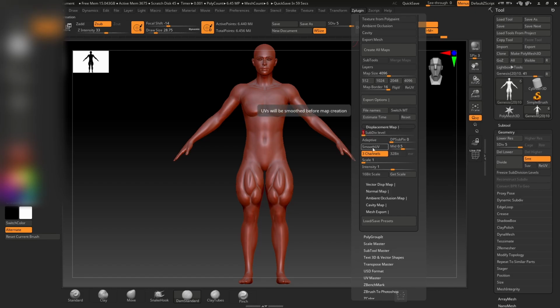Adaptive, we don't want that. Smooth UV, we don't want that. Mid, I put it at 0.5, I let it there. DPS subpix 0. We want free channel.